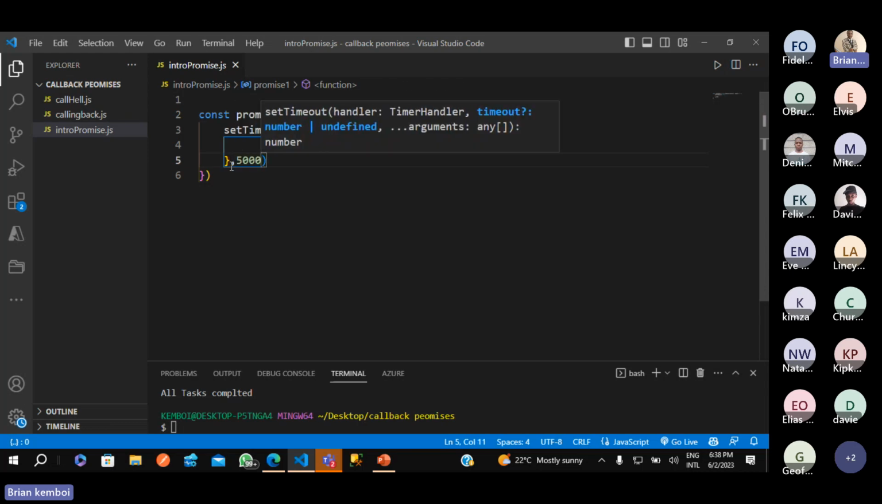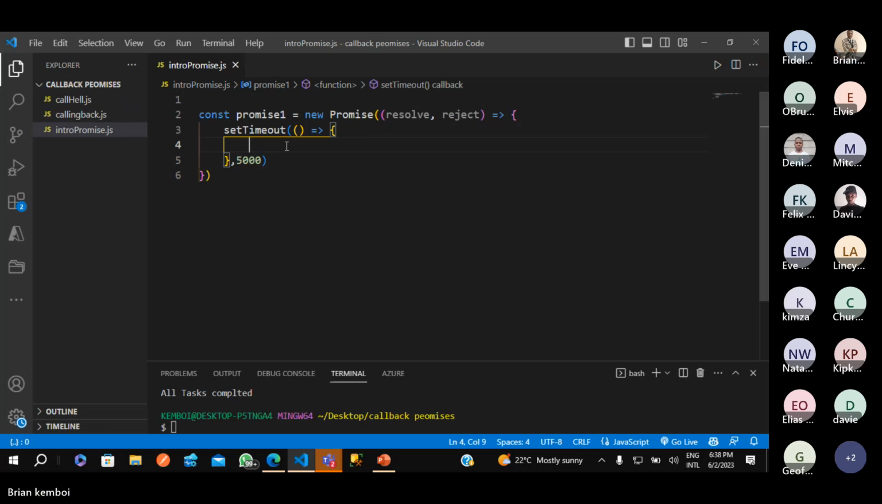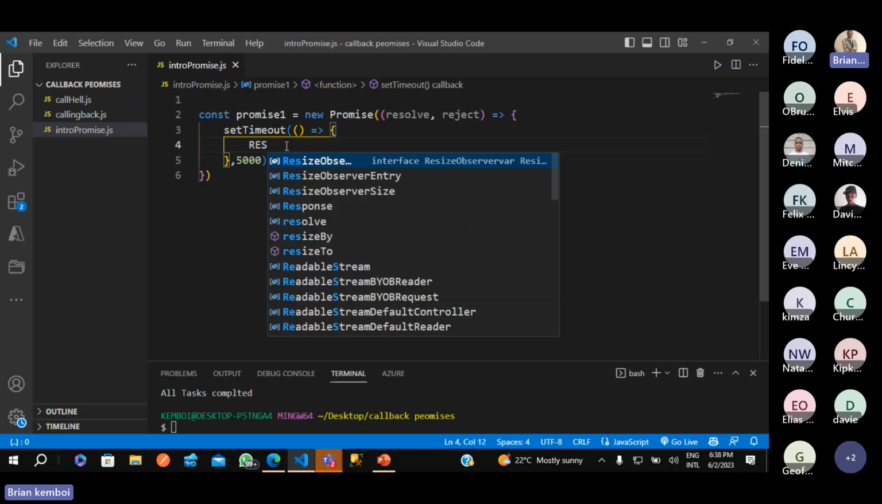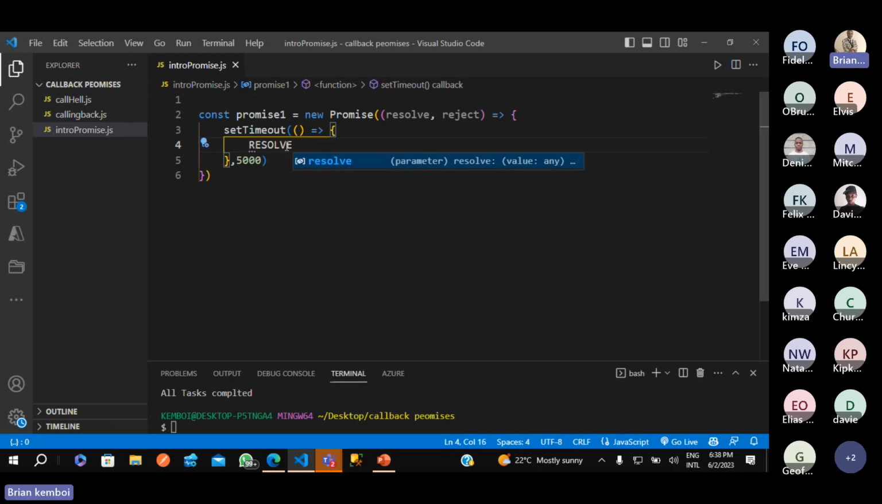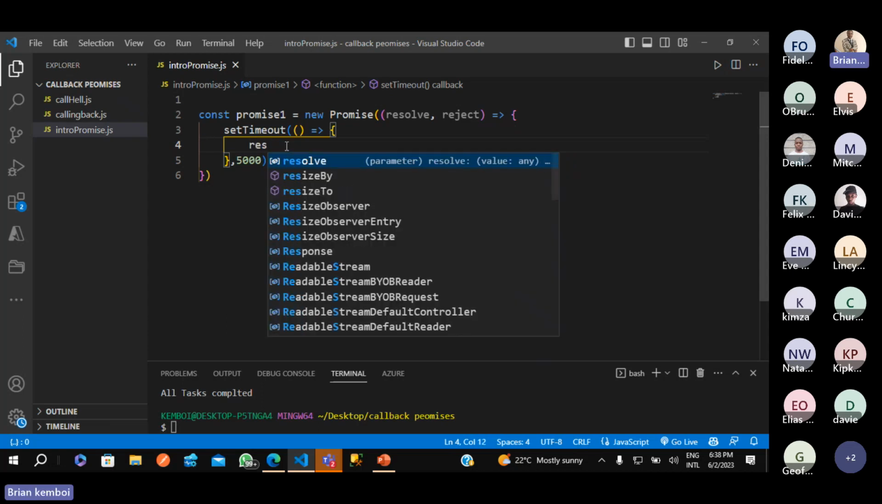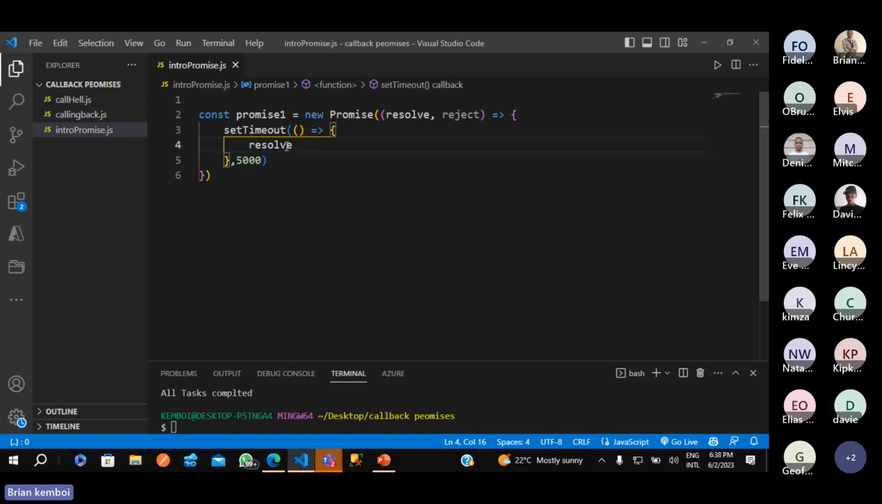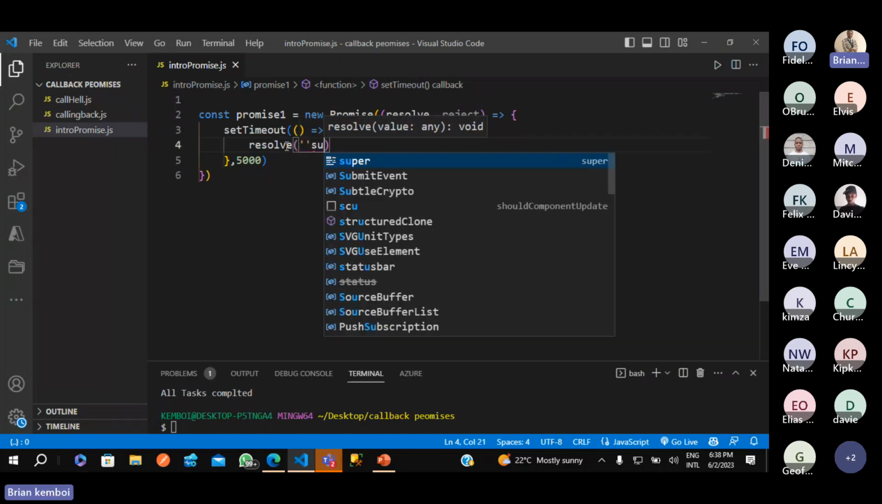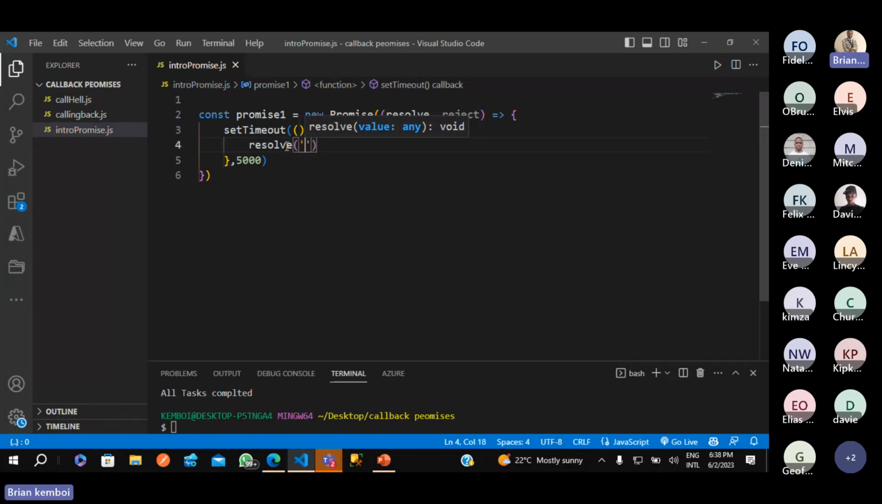Let's say this one takes 5 seconds. I want to keep it at 5 seconds so you can see the delay. After 5 seconds, I want to resolve, sorry, I'm writing it in caps. I want to resolve something simple, because this is a simple promise. I want to say success.